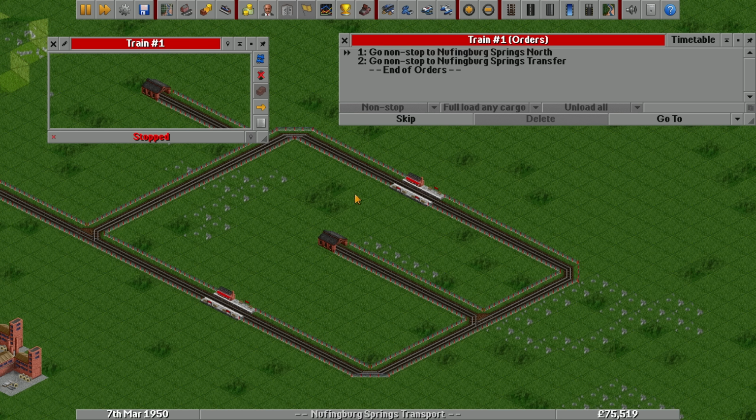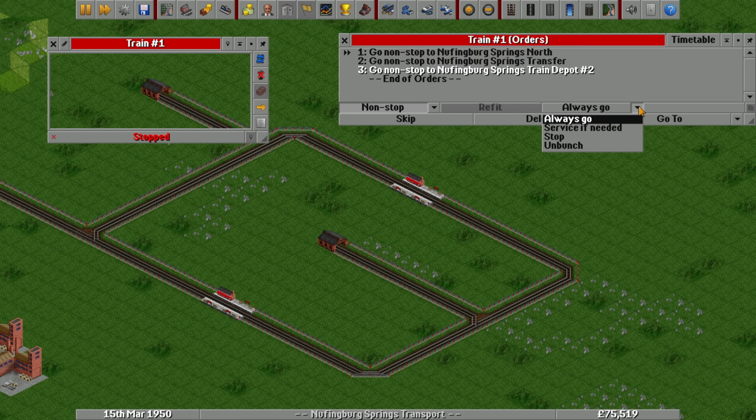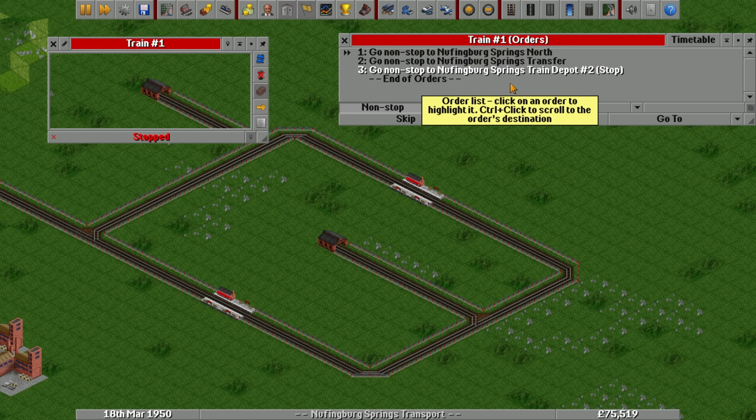In this final example, we've got a train that goes between 2 different stations, and what we're going to tell it to do is go to the depot and stop once it reaches a certain age. So let's add that order in. We're going to say you go between the stations, which we've already got, and then go to the depot, and for this depot order we're going to tell it to stop. But we want to skip that order if we haven't reached that age, so let's do that.